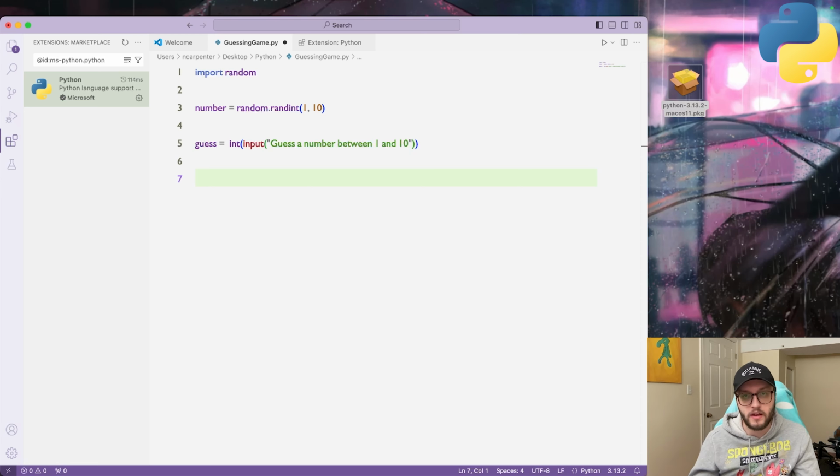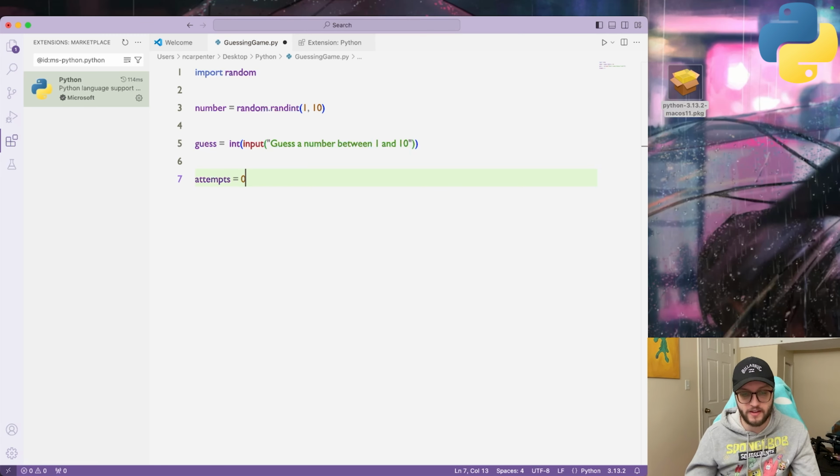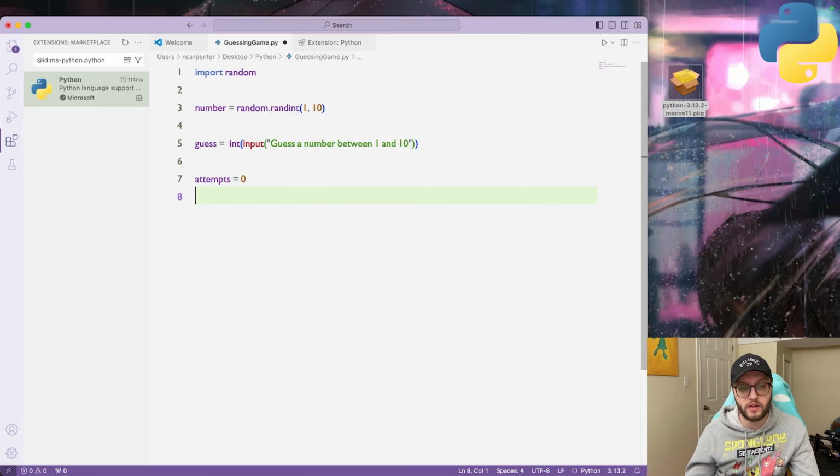Now let's go ahead and add some game logic to our code. This is going to ensure that the player will keep guessing until they find the correct number. So we're going to track the amount of attempts that the user has done. And we're going to have this start off as the number 0, and we don't need to declare that this is an integer. Since we're declaring it as a whole number, it already knows what to do.